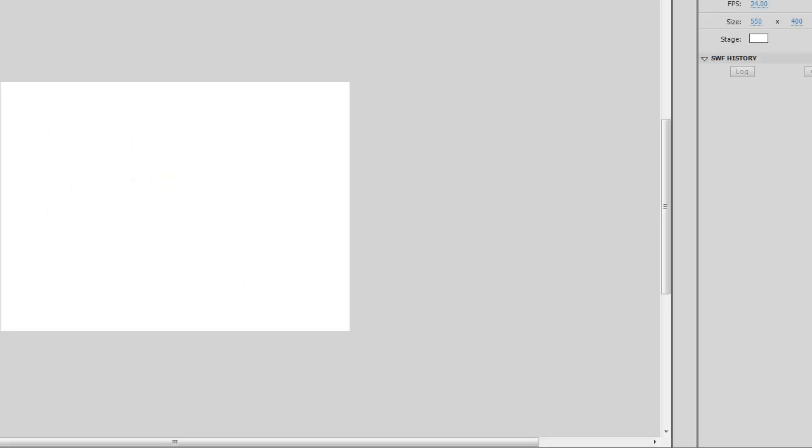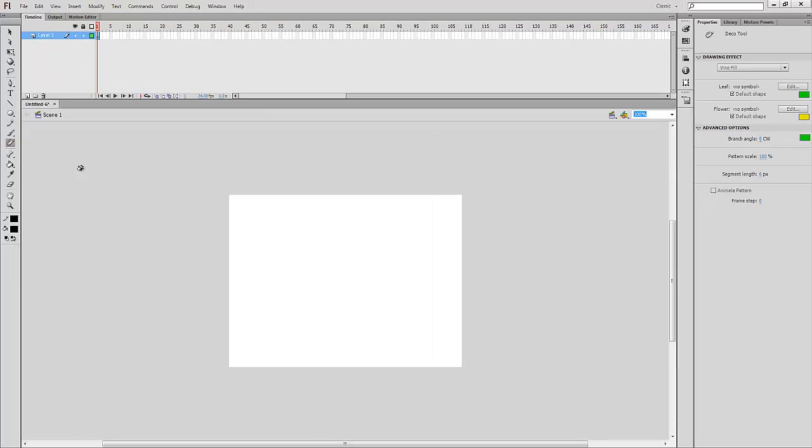What else? We also have your deco tool, however you pronounce it. It's this tool right here. You can also use U to find it. Oh, there you go, U finds it. So you've got all these, basically just a drawing effect. So you can do all these different things in here, and of course that will be in the next video.